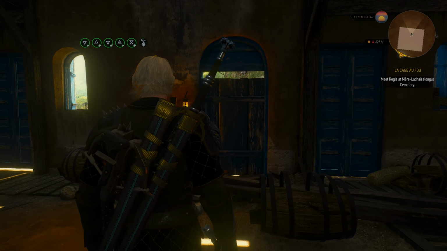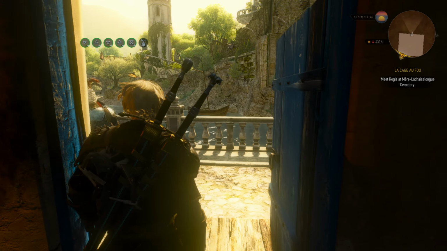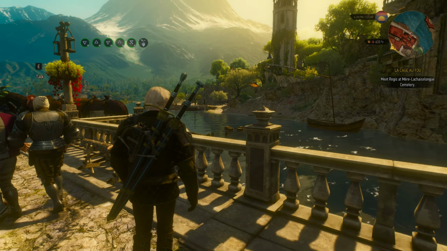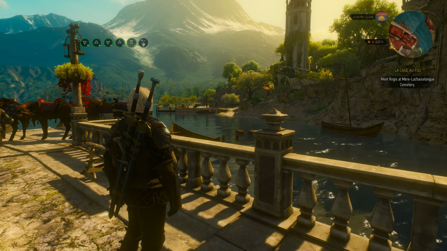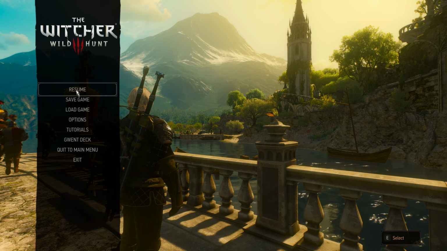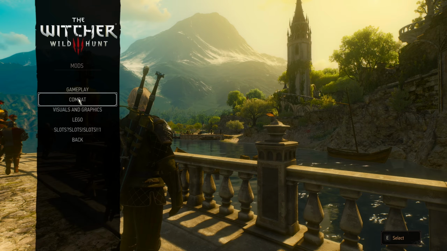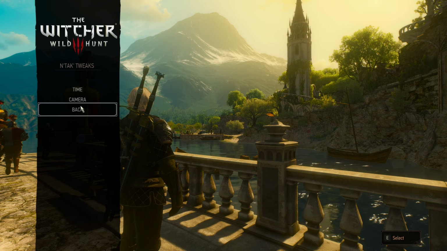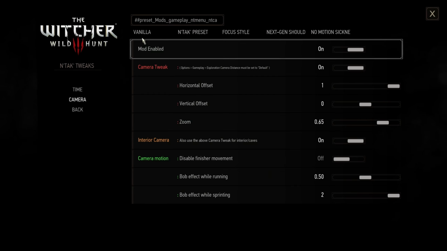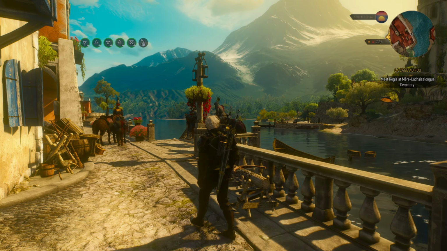Anyway, for the camera, you can see I'm close to Geralt. I believe this is what close camera is like. If I wanted to go back to default camera, obviously options, mods, gameplay, NTAC tweaks, camera, and I could just press vanilla, and then I would come back to this.